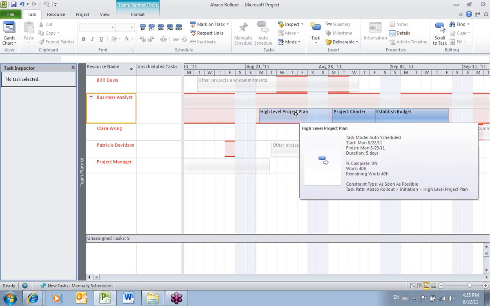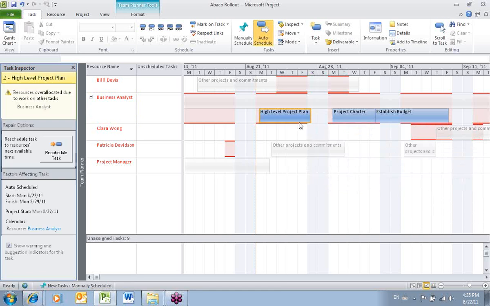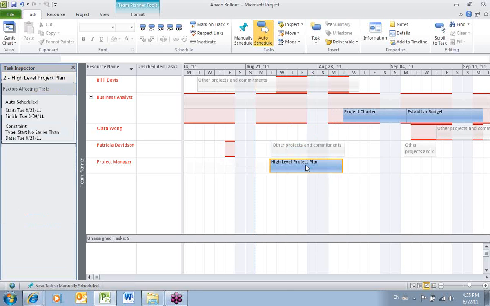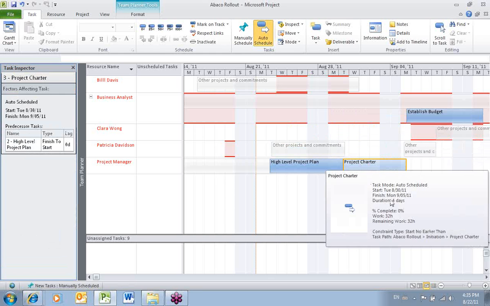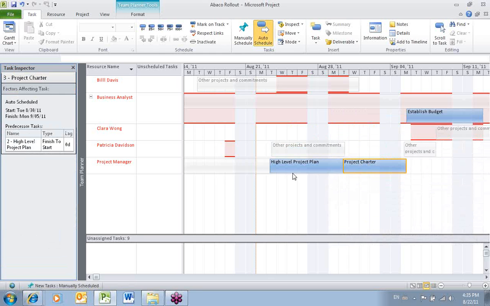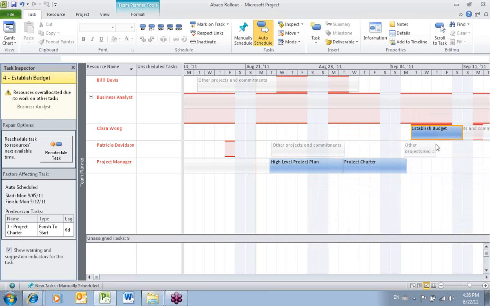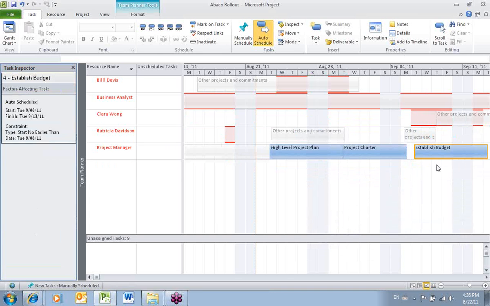So what I may opt to do is take these assignments that are currently given to the business analyst and just drop them down into the project manager's set of assignments. By doing that, I'm able to resolve the conflicts on those two tasks. And I've got one more which I'll resolve, and that's my established budget.